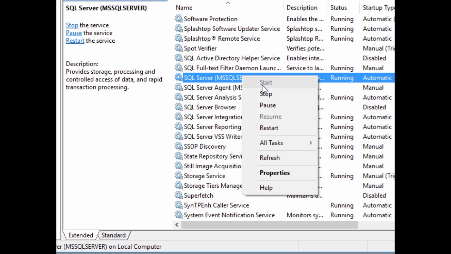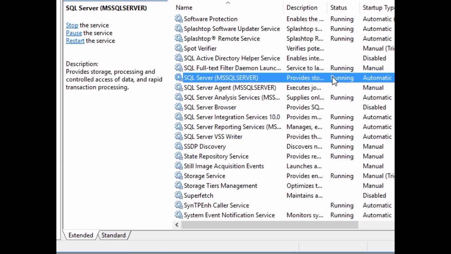It's going to have a few dialog boxes come up. It'll go through its motions to restart the server or to start the server in the first place. Once this is started, once you see the word running, then you can close this and go back and try and log in again.